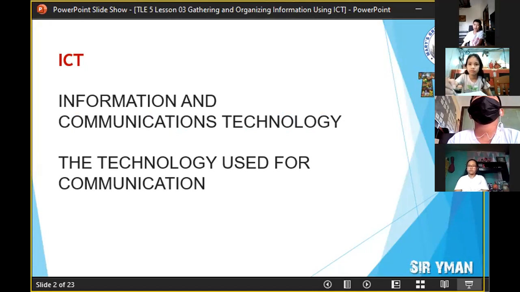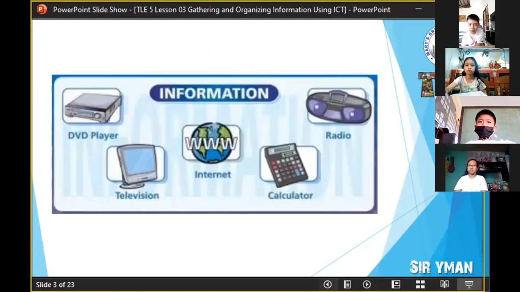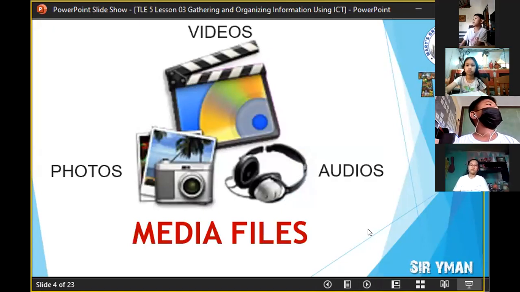Okay? So yung samples that we had last time were DVD player, television, internet, calculator, radio. Okay, so we also learned about media files. So media files could be photo, videos, or audio files, right?